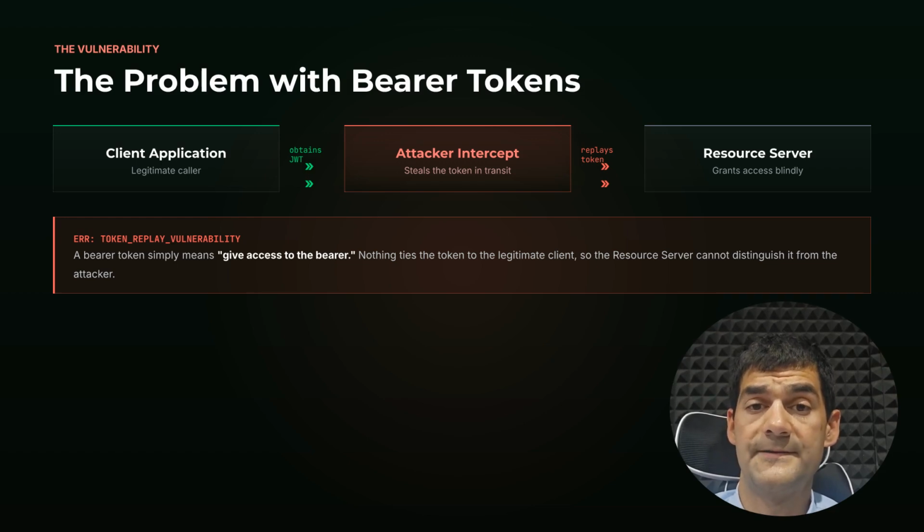The first is audience. A properly configured resource server should reject a token that wasn't meant for it. That's what the audience claim is for. So if the sensitive app accepts a token minted for another app, that's a missing audience check, plain and simple.